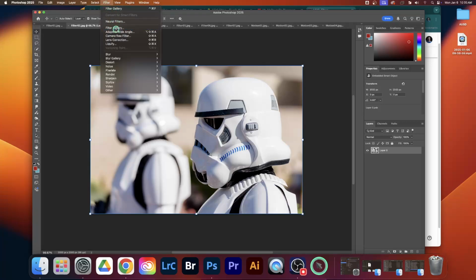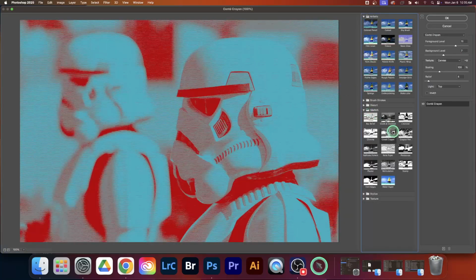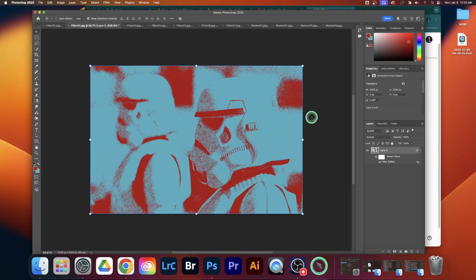So let's go back to the filter gallery again. If I come back down here to these sketch ones, see now they're red and blue and they're no longer black and white. So the colors that you see will be determined by whatever colors you have preset back on your home screen. So I'm going to do something like that and click OK. Now I could do that.